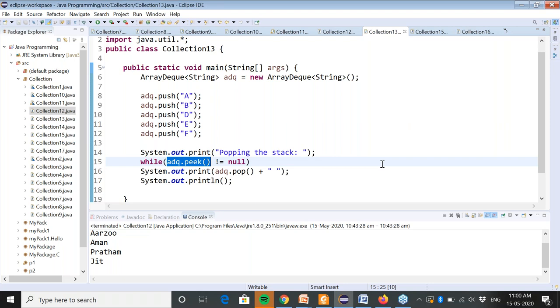Because there are five elements on the stack that we already added, this will not return null, and this condition, not equal to null, will evaluate to true. We are popping the elements, so we are removing the elements from the top of the stack. This will remove the f from the top of the stack, and that will get printed. Then the control will go to the condition part of the while loop again.